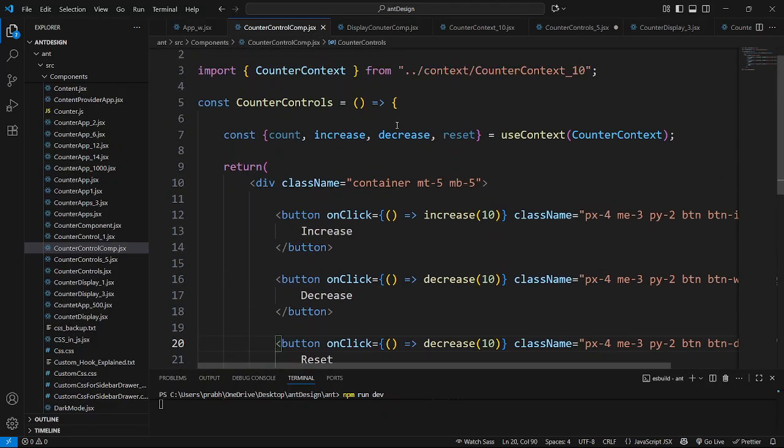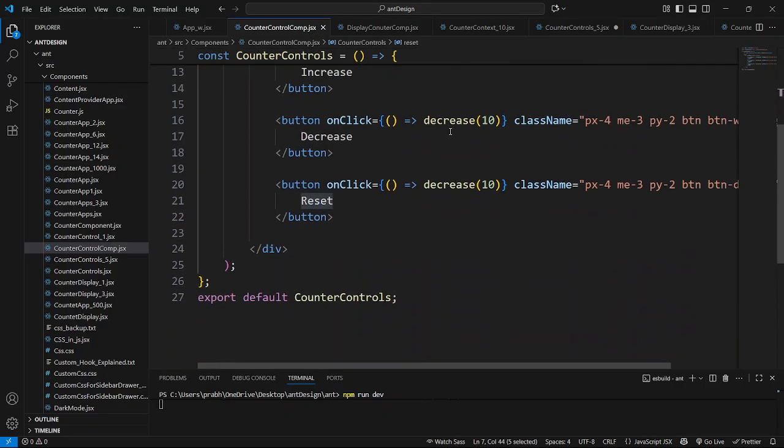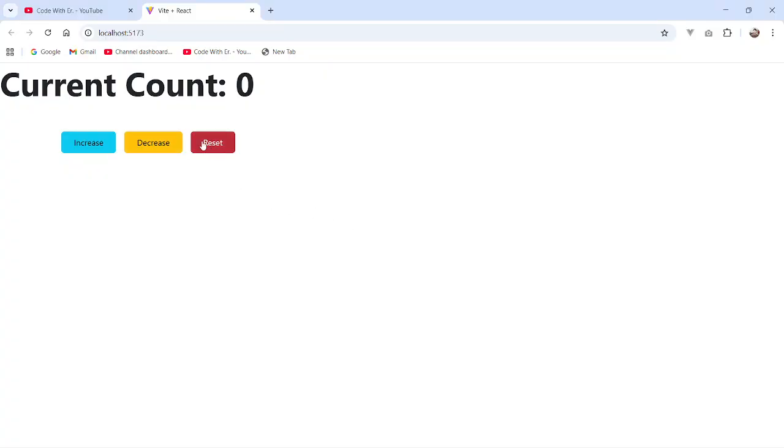And copy this reset method name, and we will just reset it. So as of now, just save the file and have a look in the browser. So here is the reset button. So increase the counter, decrease the counter, and reset the counter.